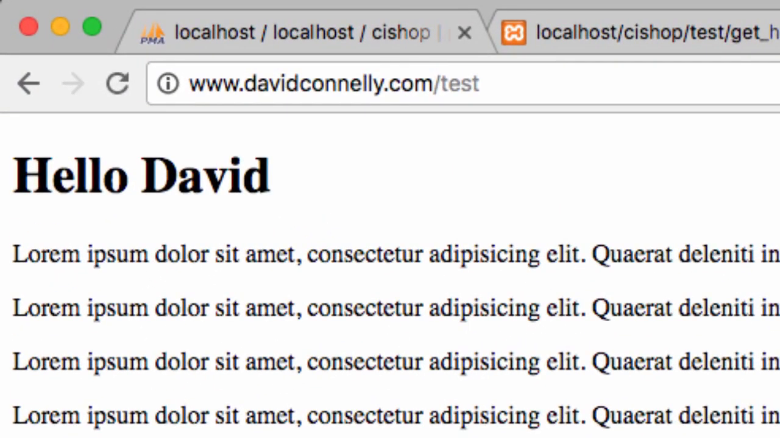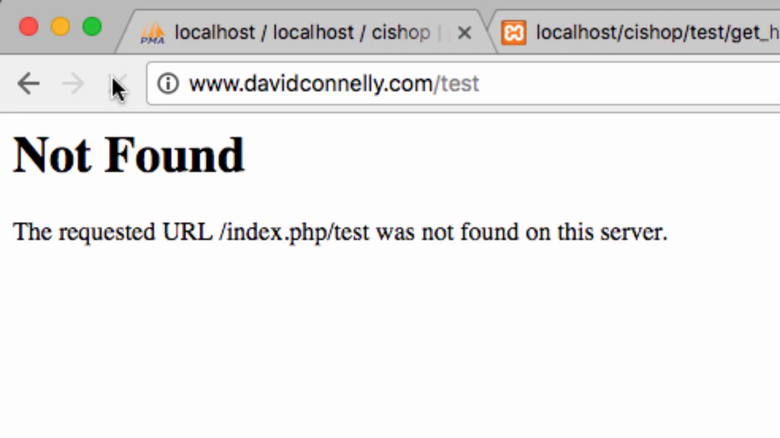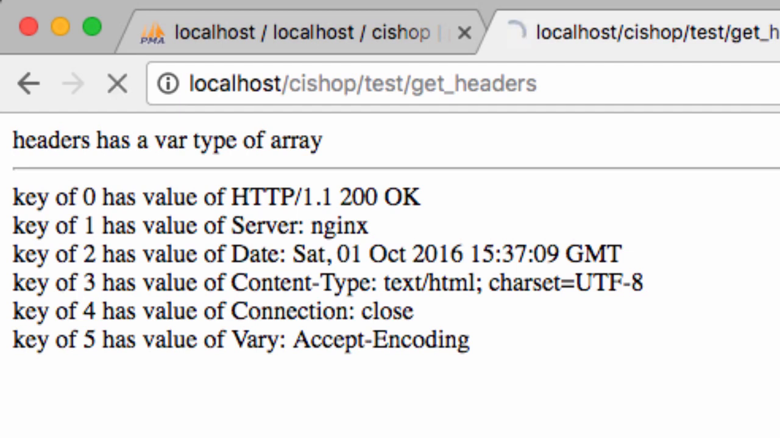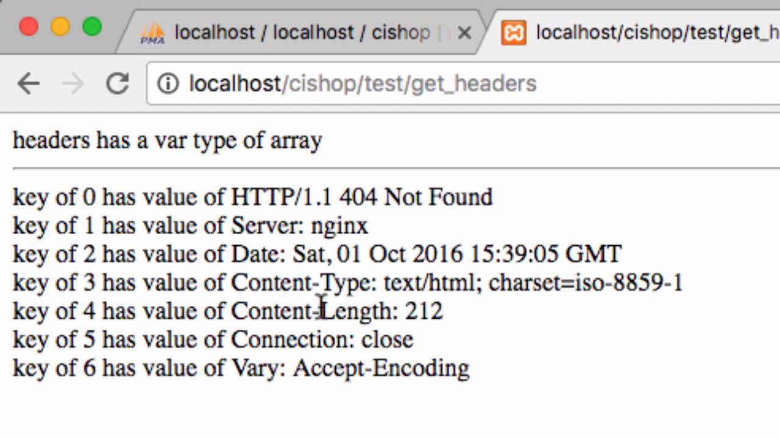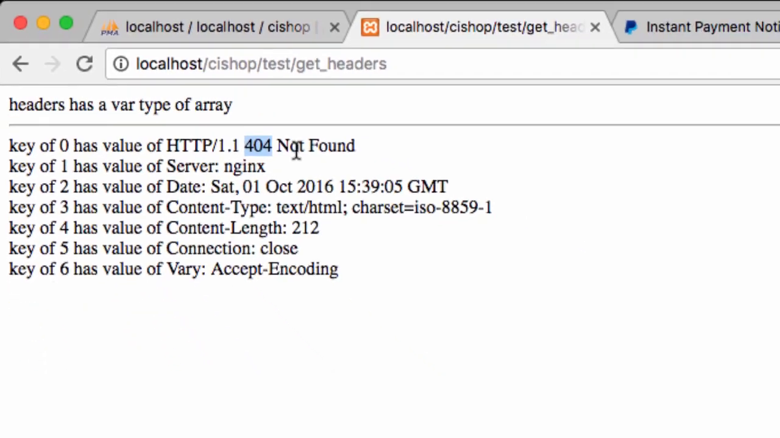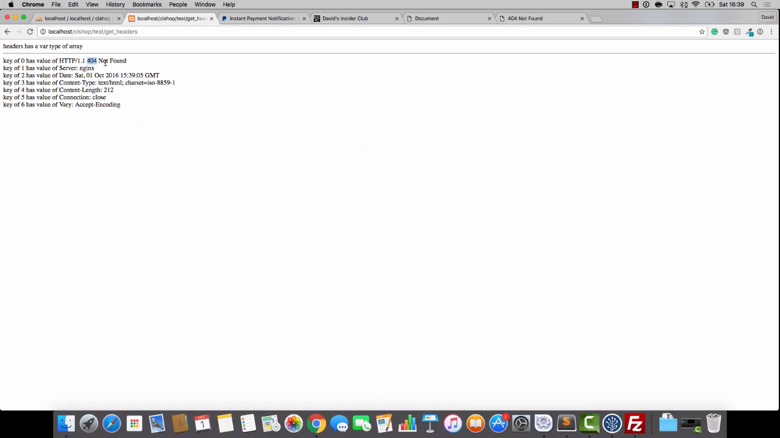If we go to the live website now and try and load up the page, you'll see that it says page not found. So now if we go to the local host and we hit refresh, have a look, and you'll see that this value here has changed to HTTP 404. It's a 404 error. Now, this is really, really important.